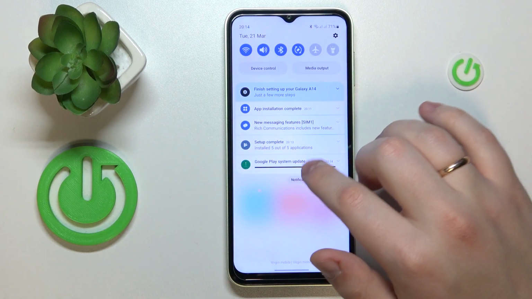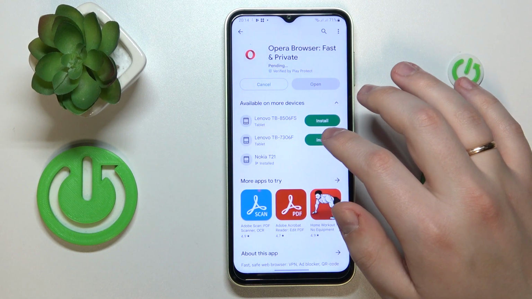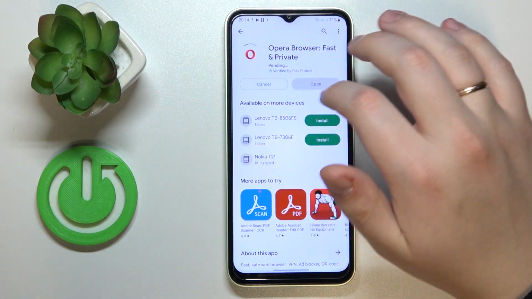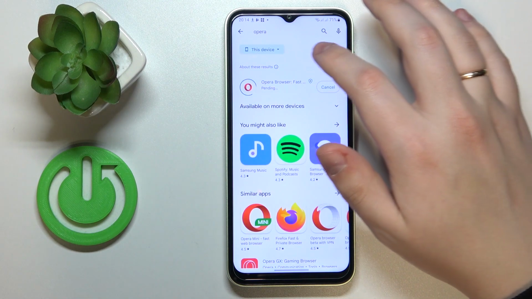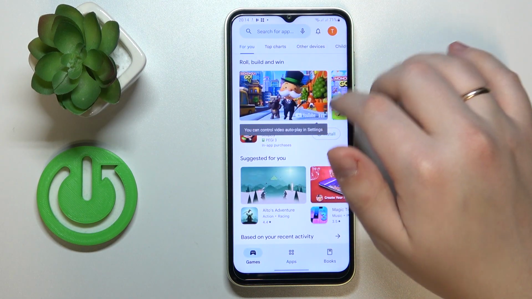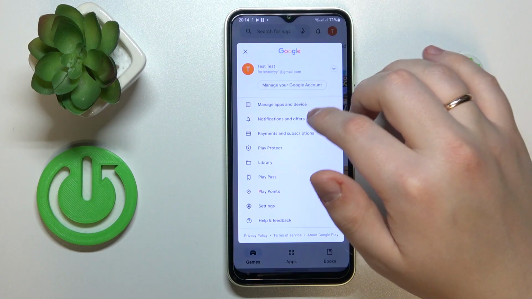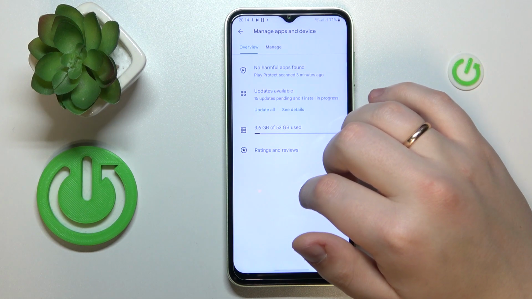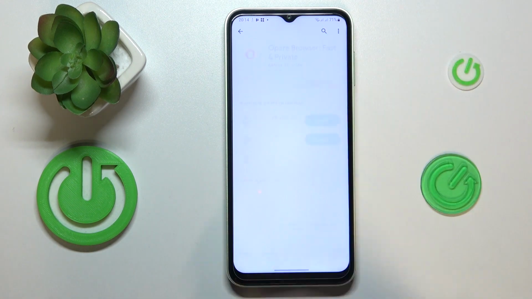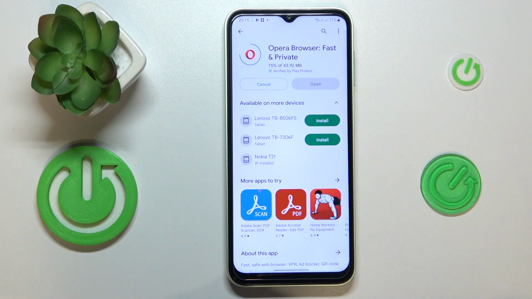In here, as you can see, I have some Google Play system updates messing with the Opera download, so let me cancel all the updates and let the Opera be downloaded first. Alrighty, so actually while I was trying to do that, the Google Play did its magic and started the download, so well, good for me, I guess.